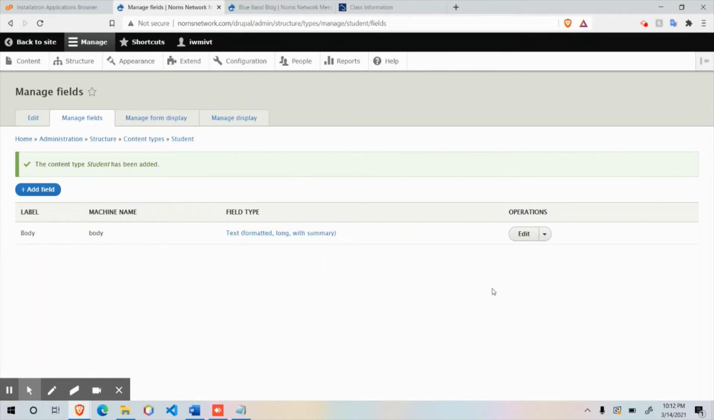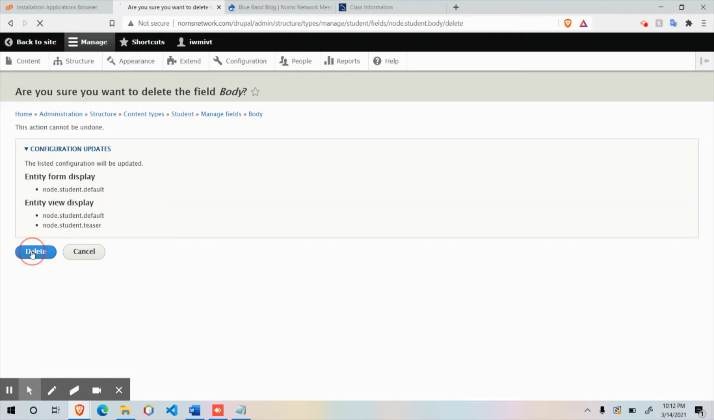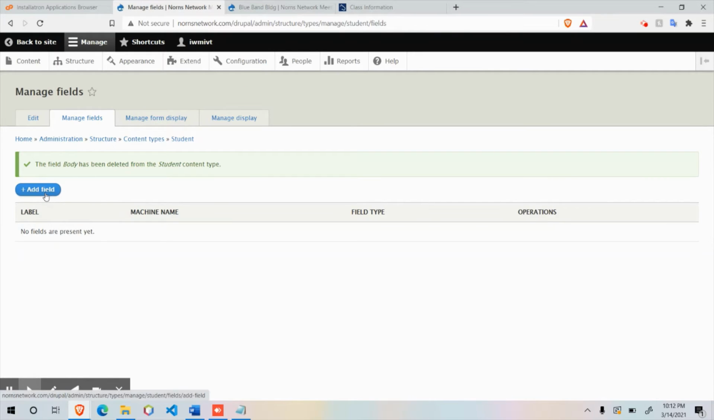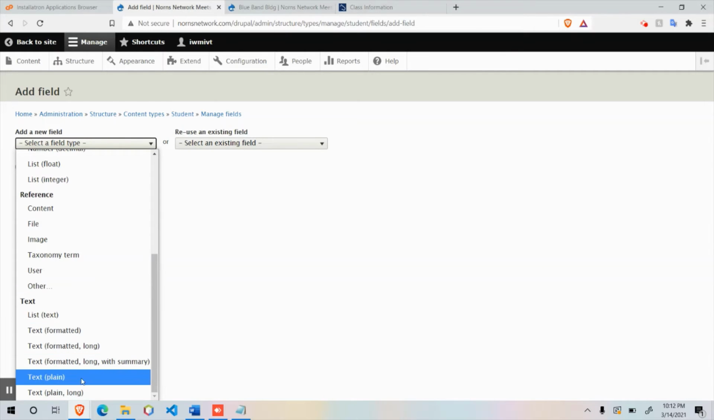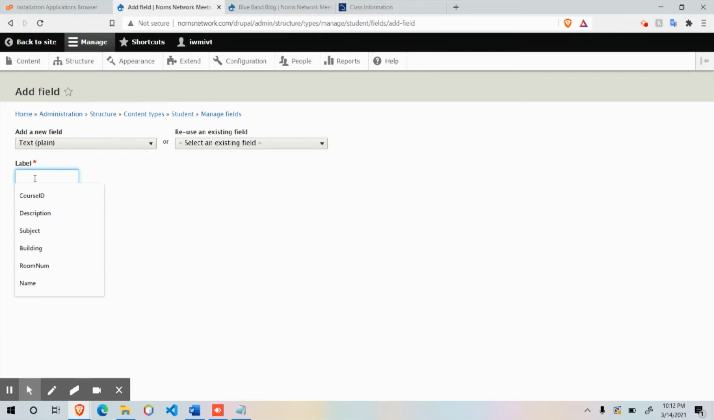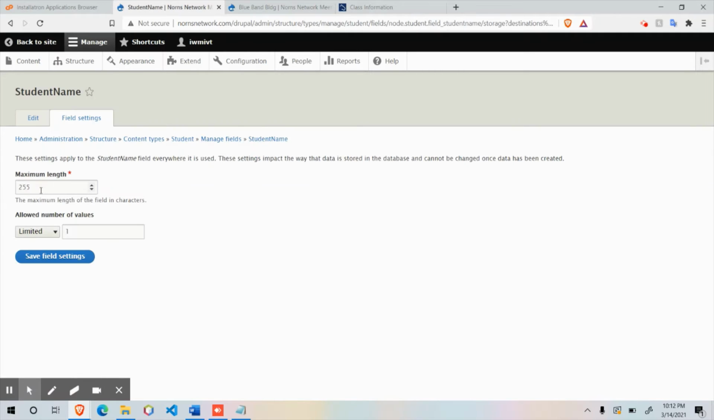Now this is really basic. Once you've created a content type, they always have this body in it. You can go ahead and delete that. It's not necessary. Delete. And you can add a field. So the first thing that I think of when I think of a student is a student's name. So that's the plain text, and then I'll call it student name. And save that. And I doubt a student's name will be 255 characters, but it doesn't hurt to leave extra room. And a student will only have one name, so I can go ahead and save that.